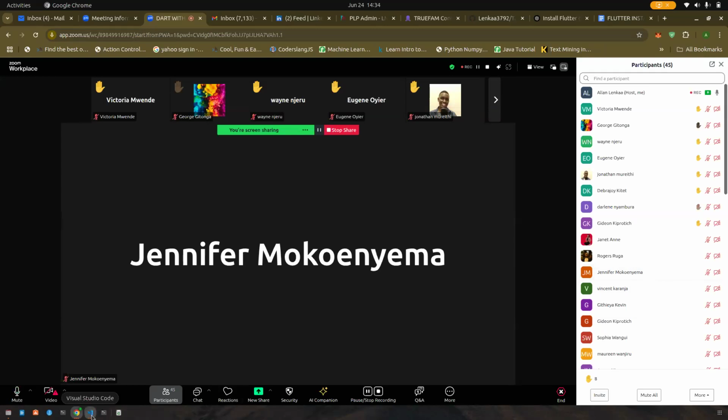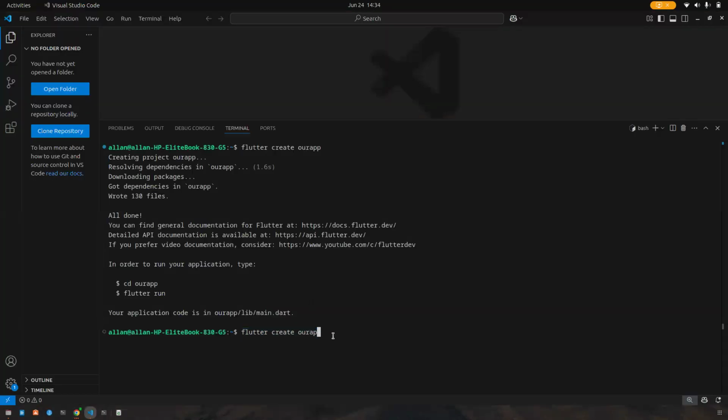The next step, once you've created it. If you can repeat the instruction. I'm getting an error on my side. Why are you getting an error? Okay, just flutter create, then you name your app, then hit enter.